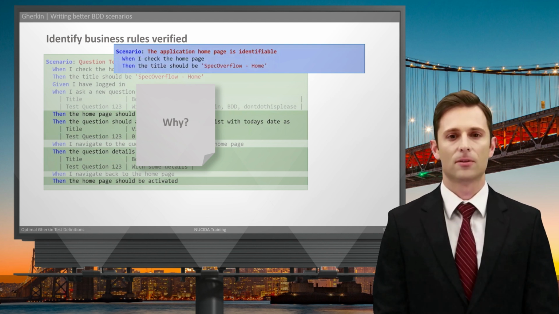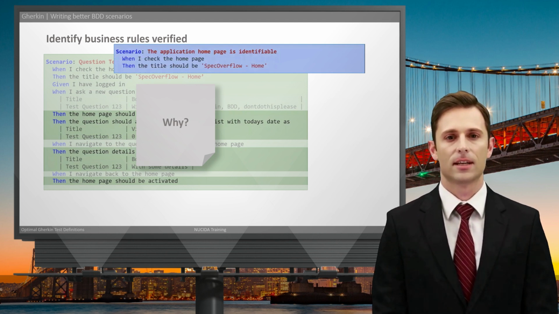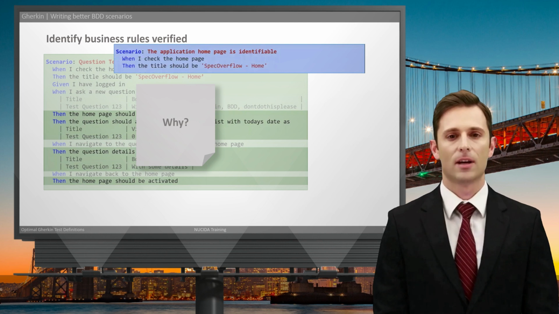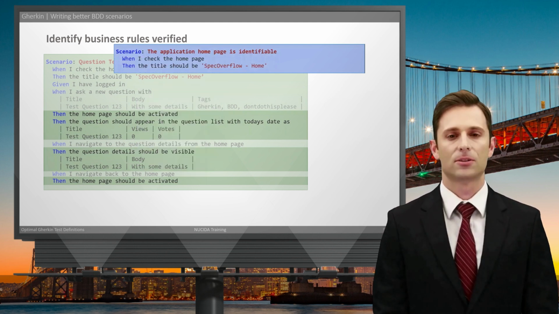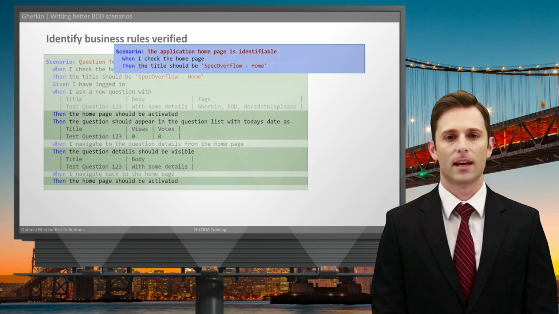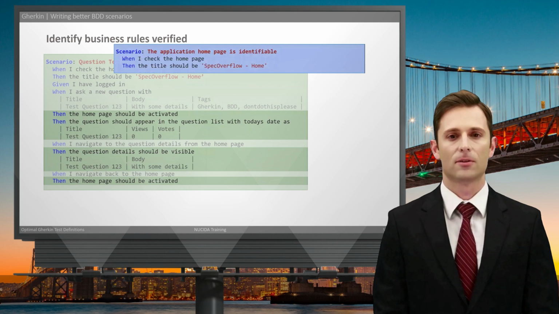Let's try to fix a couple of them. We can start with the first one. Then the title should be Spec Overflow Home. Let's say that I have discussed it with my business, and at the end it turned out that we want to check the availability of the application homepage after successful login. Whenever our users see it, they immediately know where they are and what they see. Now, I basically have split these two steps into a separate scenario. The application homepage is identifiable, and basically it just contains these two steps. So, I can go forward.